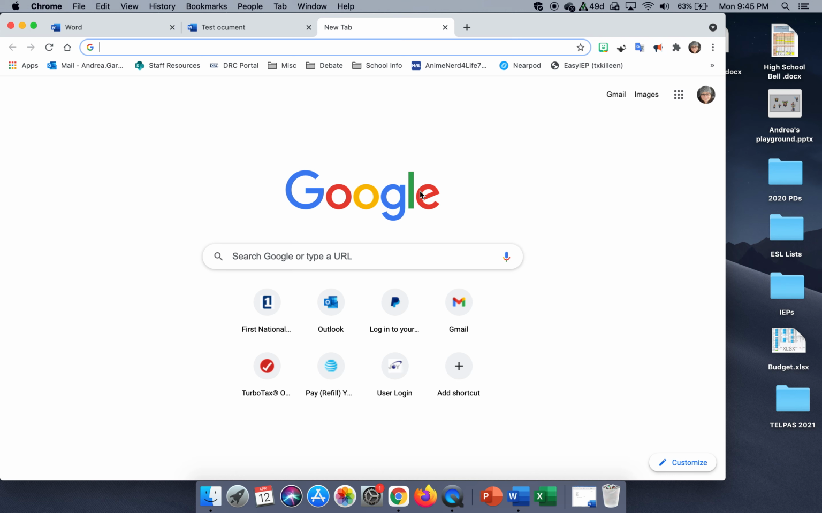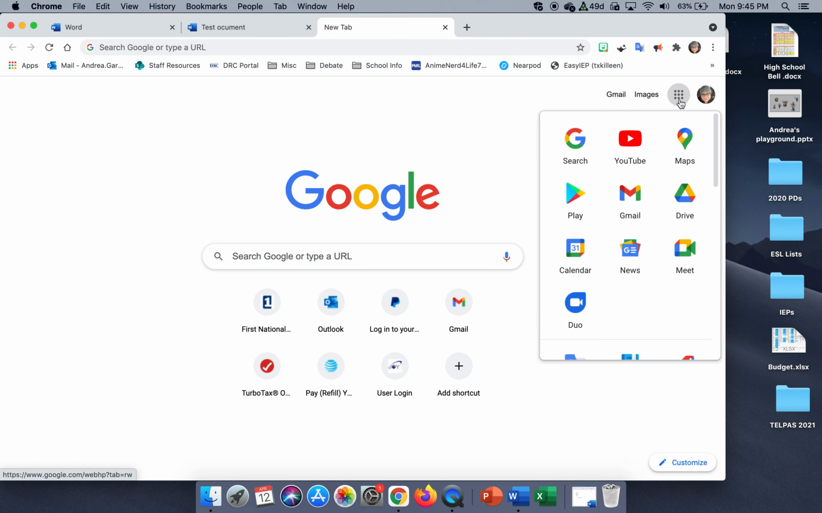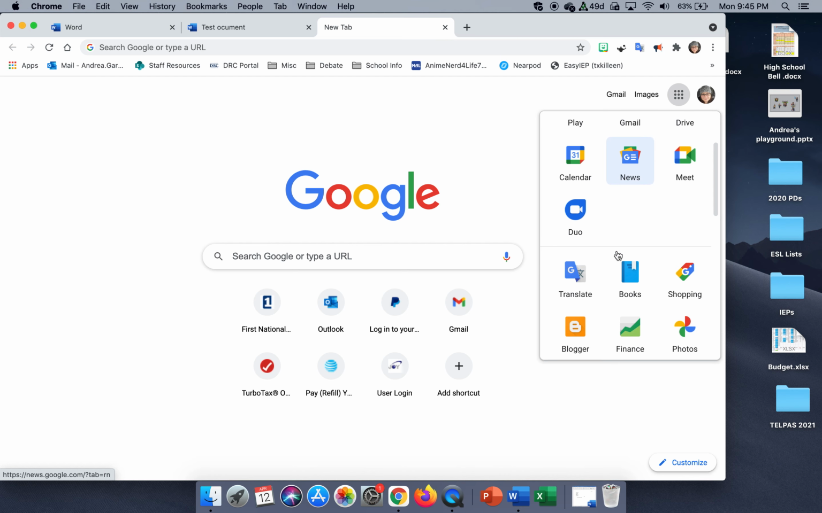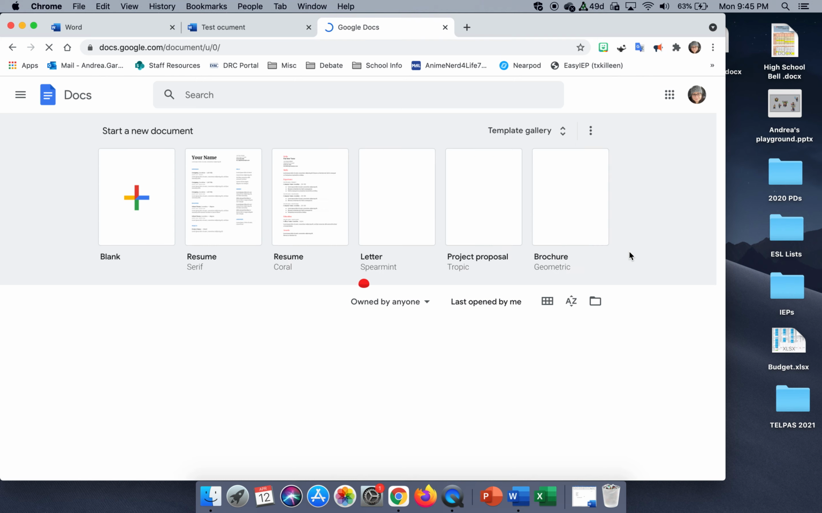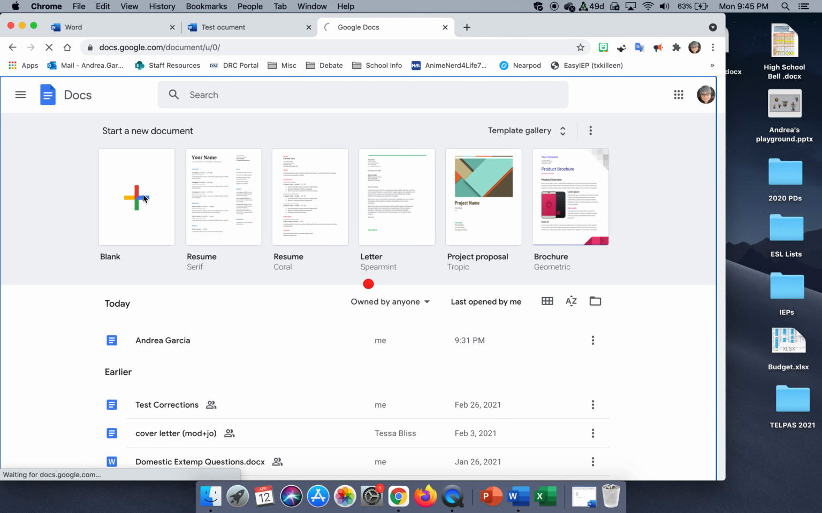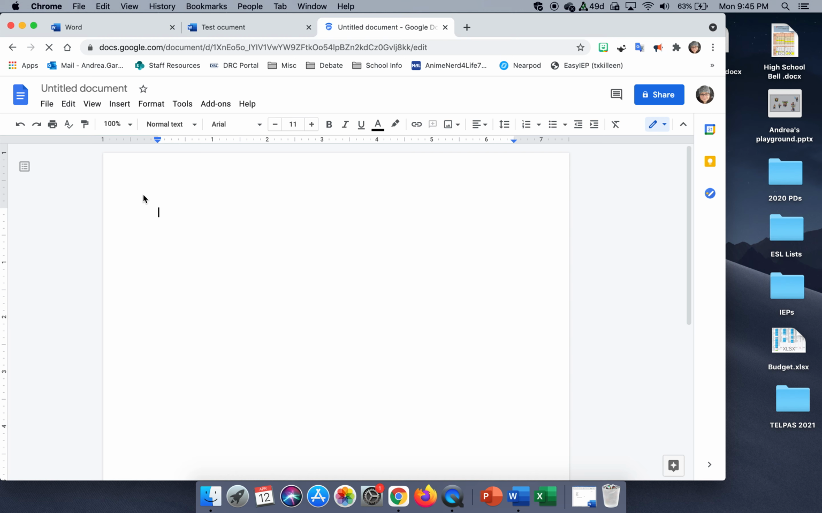So you go to Google, and then you're going to click this little icon over here and scroll down to where it says Google Docs. We'll go ahead and open one up. We're going to select blank. Okay. Like the other 2 options, it does default to 1 inch, so that's always nice. So we don't really have to worry about that.